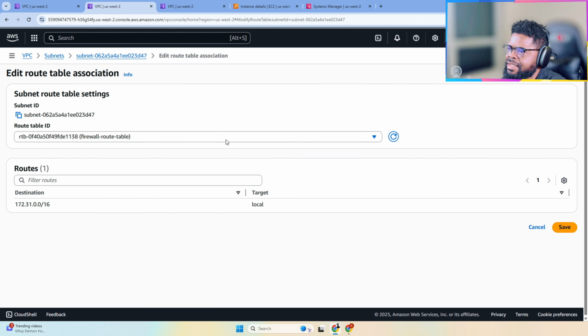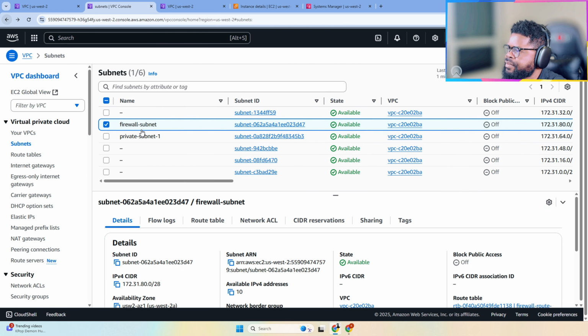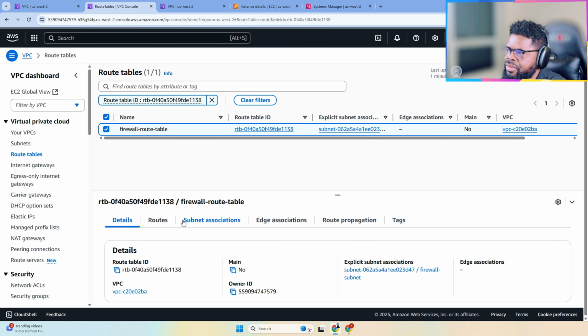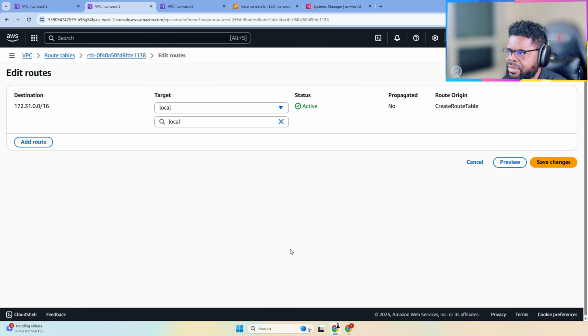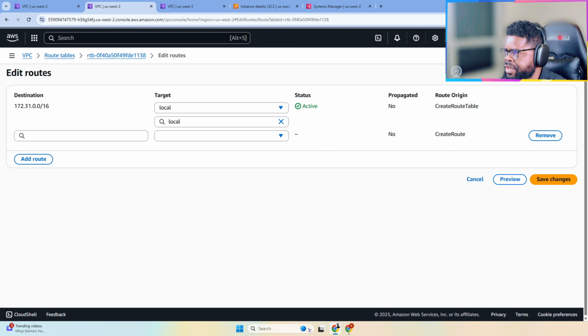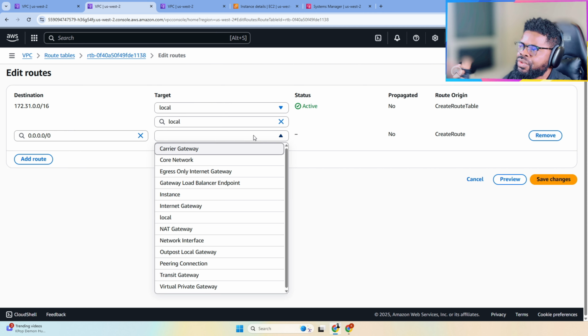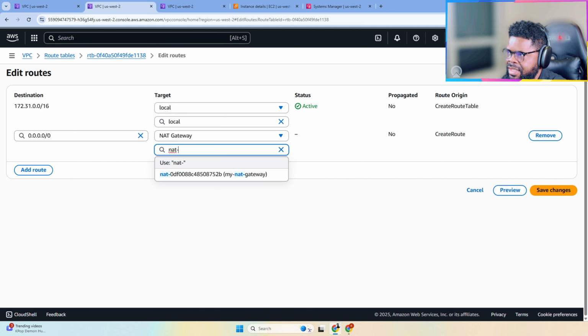So we're going to edit the routes. We go back to the route table, and it's using this firewall route table. We go to the routes and edit the routes. There's one route that says if you are local, within the VPC, use the local route. But if you're going to the internet, that's what we need to create. So here I'm going to say if it's going to 0.0.0.0/0, use the NAT gateway. We know there is a NAT gateway in there.